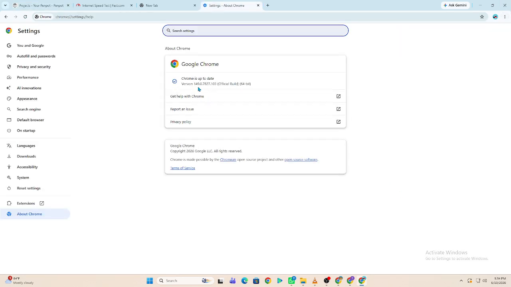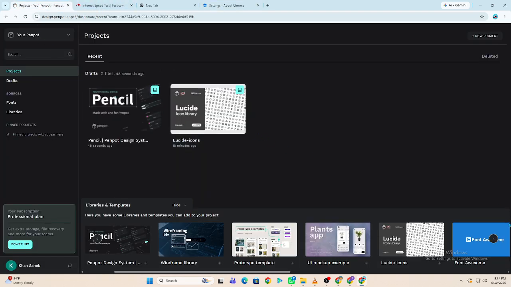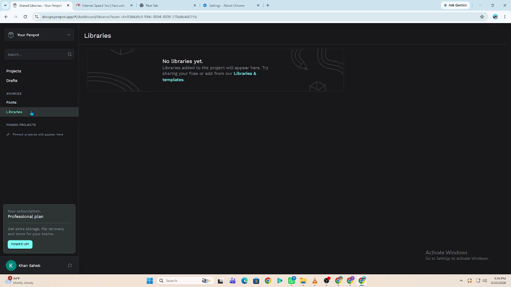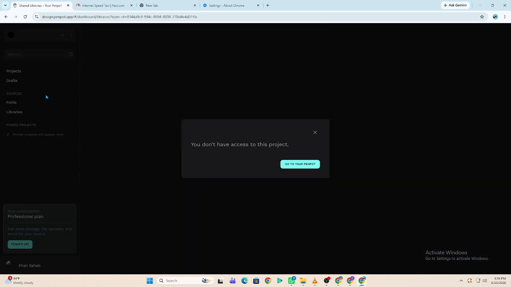Sometimes sync issues are caused by server-side problems. If Penpot is undergoing maintenance or experiencing outages, you may need to wait until it's resolved. If nothing works, contact Penpot support. They can investigate synchronization issues and help restore real-time syncing.